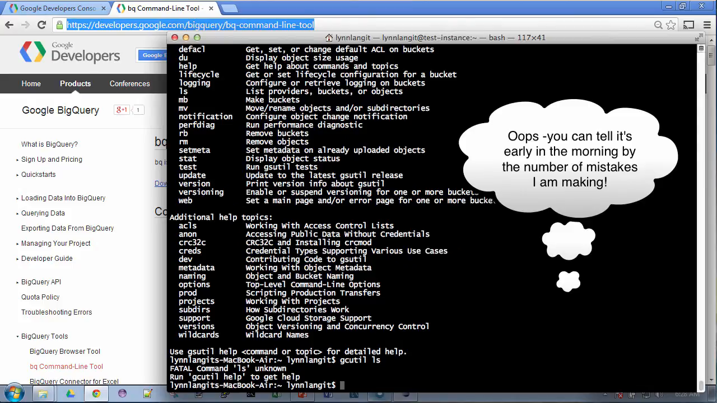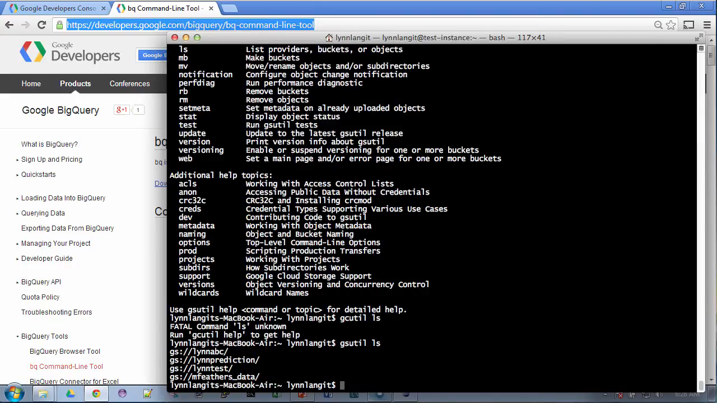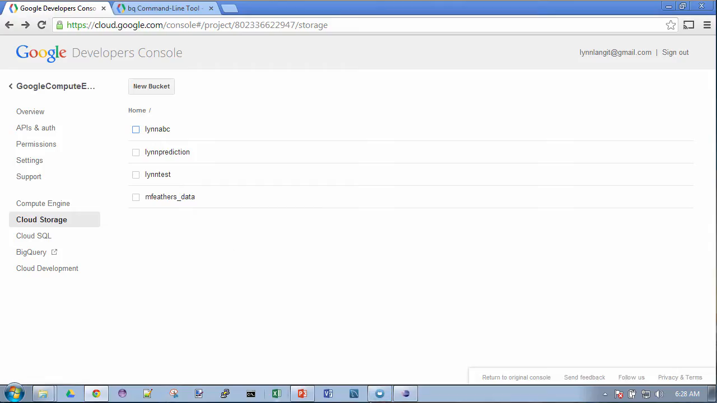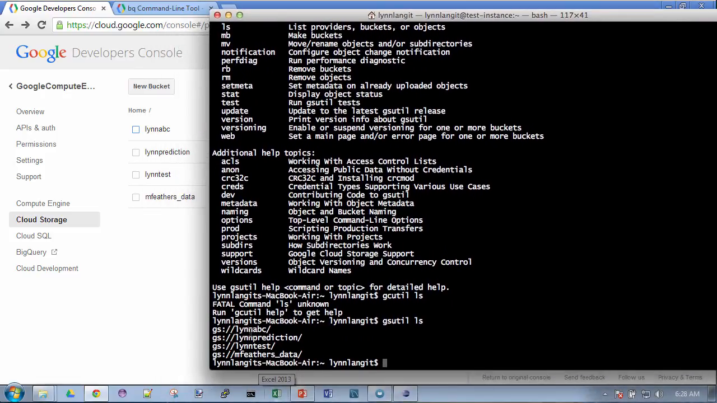And again, I made a mistake, gsutil ls, because we're in storage. We're not in Compute Engine. And there we go. And just to show you the console in the background, you can see that those are our bucket names. And notice the syntax gs://.